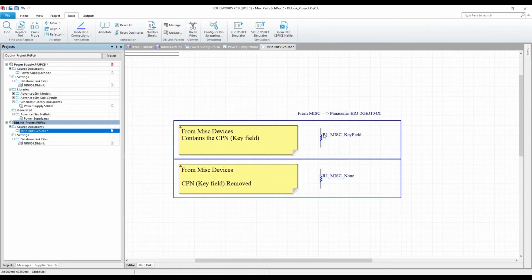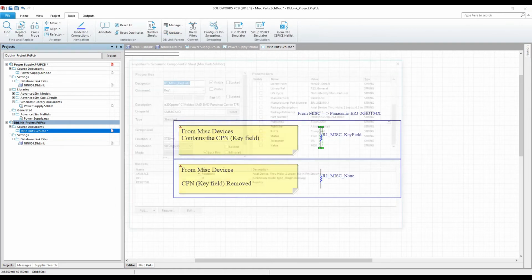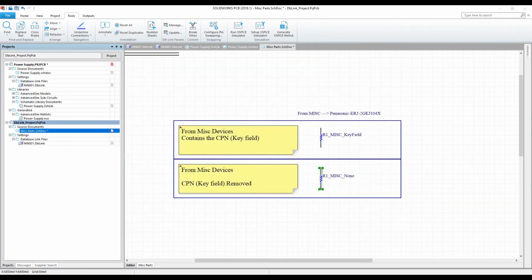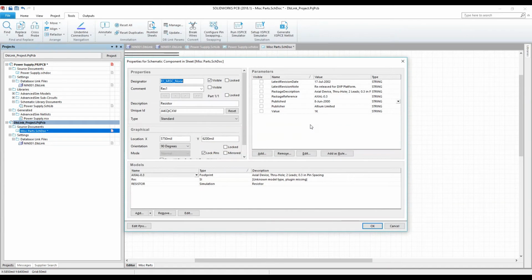And if we want to see a difference, we can go into this one. This one's now filled with information from L9. And this one over here is still its original information because, again, it did not have the key field necessary for SOLIDWORKS PCB to look in the database and try to find a match. Okay, so hopefully I made that clear to you. You've got to have that key field in order for this to work.